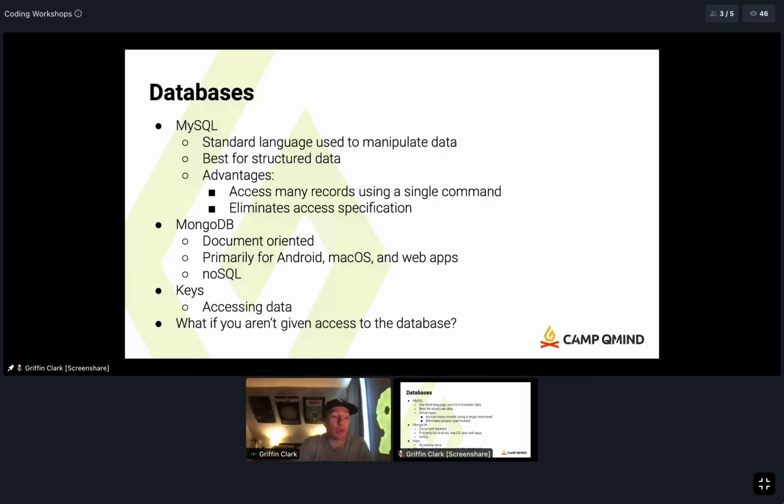Keys are also used in order to connect tables within a database. If you've ever worked with a hash table in an algorithms and data structures class, it's similar. And what if you aren't given access to a database? That's what would happen: you get a key.